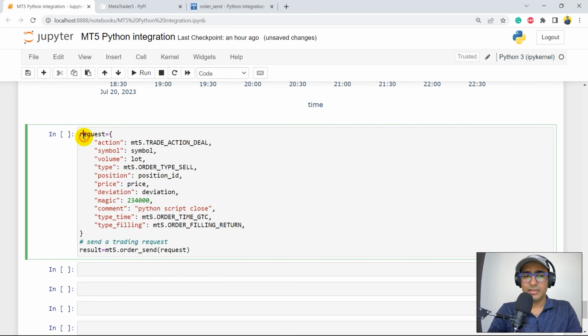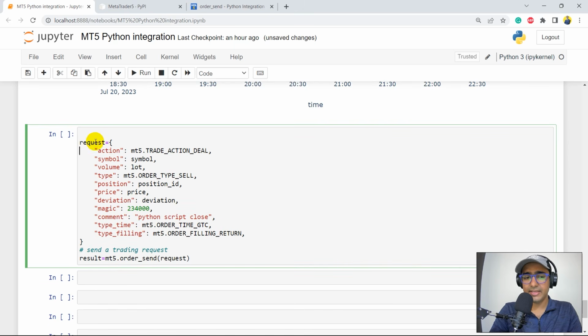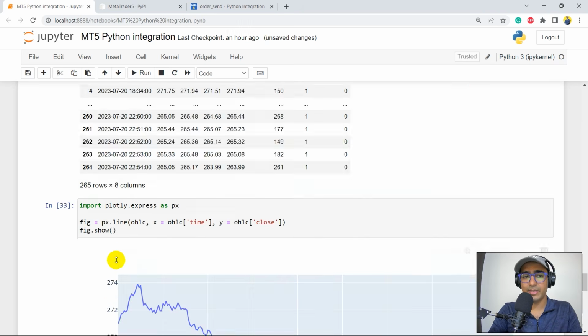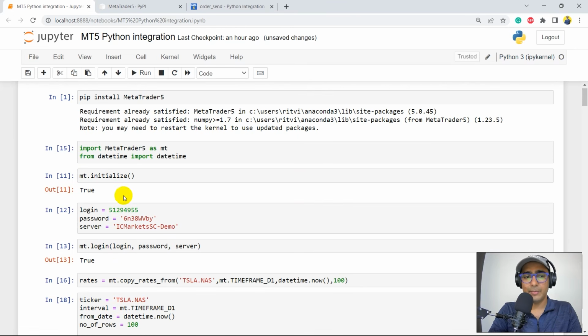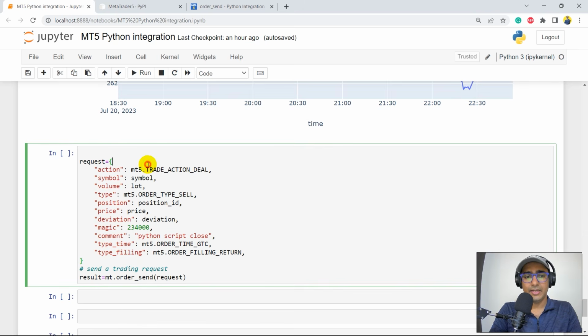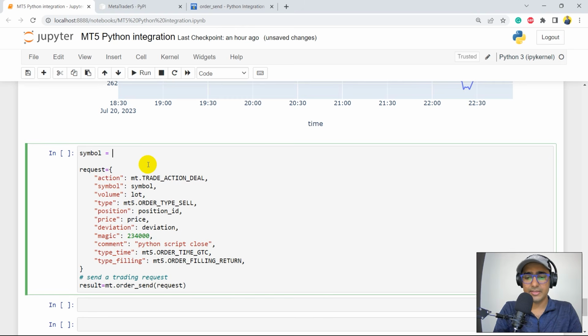Okay, so this request is a dictionary that actually is the input of the order send function of MT5, right? In our case, it's mt because we imported MetaTrader 5 as mt, if you remember in the beginning. So I'll just stick to that, right? Now, the action, the action is mt.TRADE_ACTION_DEAL. Here also I'll change it to mt. Symbol is symbol. Let's just write symbol is equal to TSLA.NAS, right?